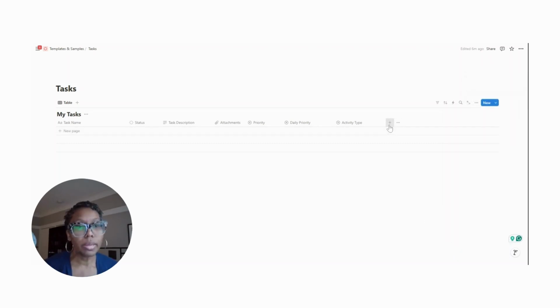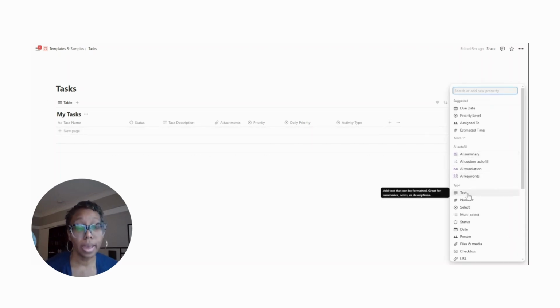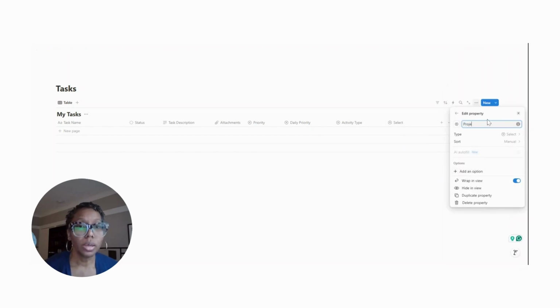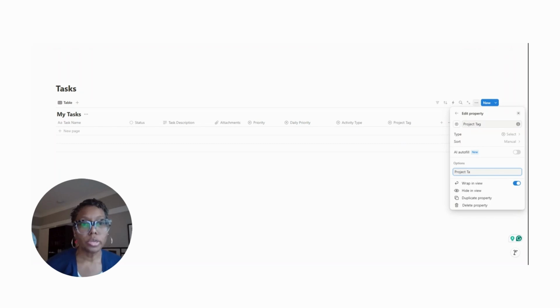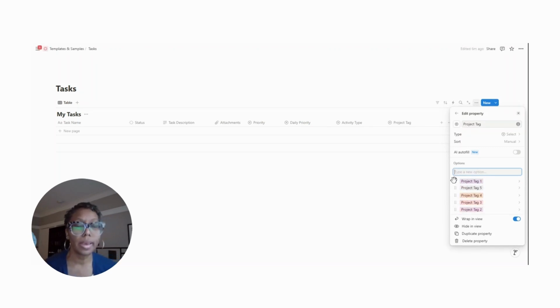So now I am going in, choosing the select property again, and I'm adding project tags. So a project tag could be something like if you have a small business or consulting practice, it could be for that. It can be personal, it could be home related, family and friends. These are a number of the categories that I have for my task database.